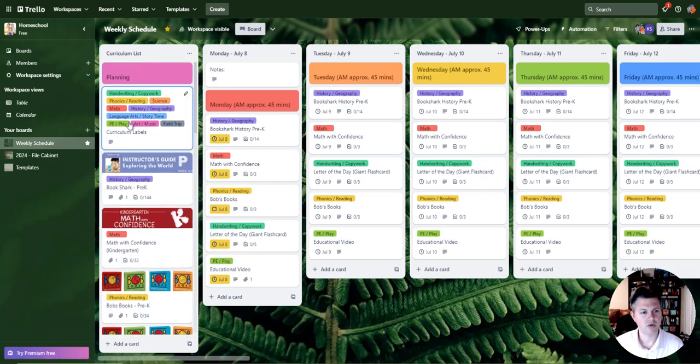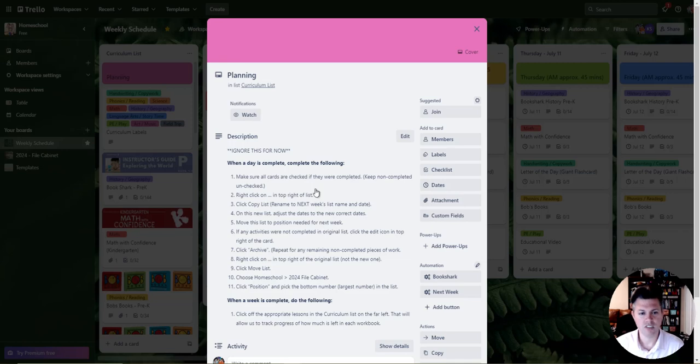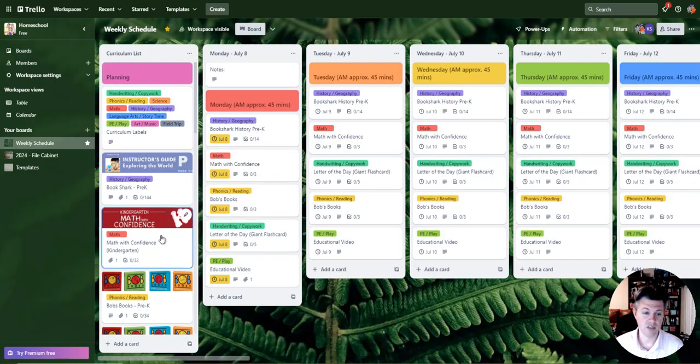I also have one here with all the labels, just because it lets me know what our options are. I just thought that was really great to be able to see. And I also have this planning tab, so I can write more notes on what I'm trying to do. Originally it was giving descriptions on how to copy and paste the boards, but I said ignore this for now because I'm actually changing some of that, so that's good.